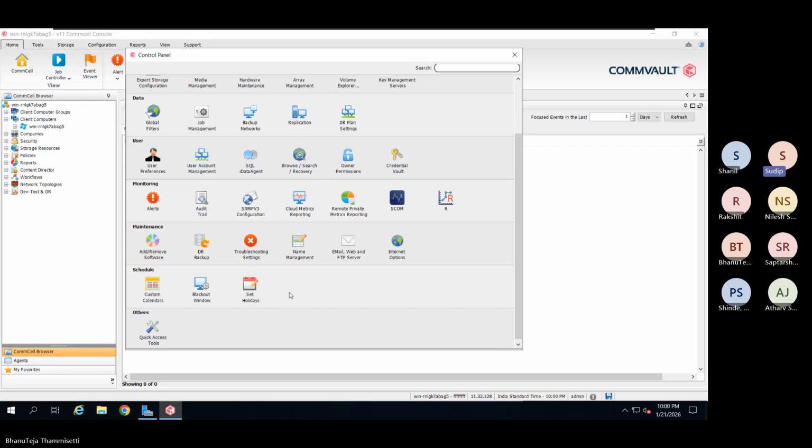And then you have something called quick access tools for further troubleshooting and maintenance. Okay, so a lot of options are there here. Now, one thing you will see is that these options are available only in this Java console. These are not available in the browser based GUI. That is the reason why most of the advanced level users and expert level users prefer to use the Java console of Commvault rather than the browser based console.